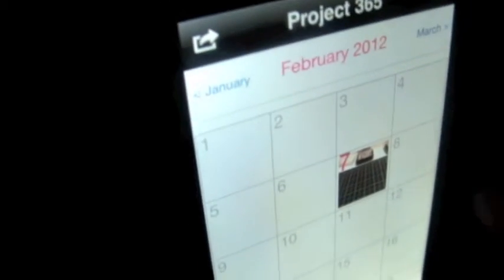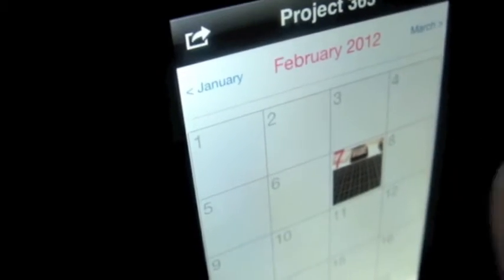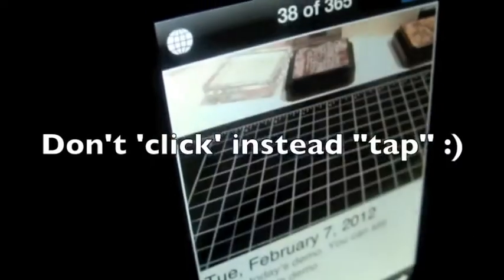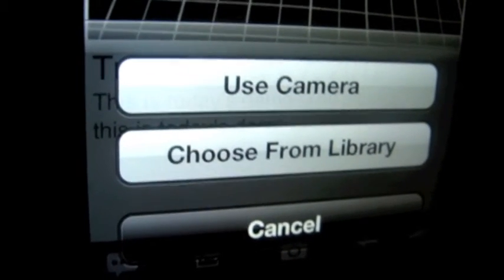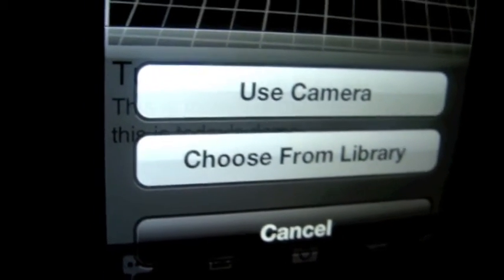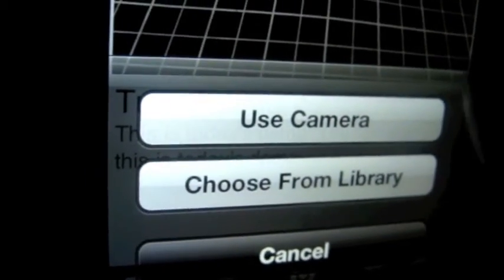But as soon as you open the app, it highlights today, and if you want to take a picture for today, you just click on today, and then on the bottom, you'll see the buttons, and you can click on the camera icon, and it will ask, what do you want to do? Want to use the camera, or do you want to choose from your existing photos in your photo library? So I'm going to say use camera, and then the camera is ready for me to take a picture. So you just point it at what you want to take a picture of, and press the little button.